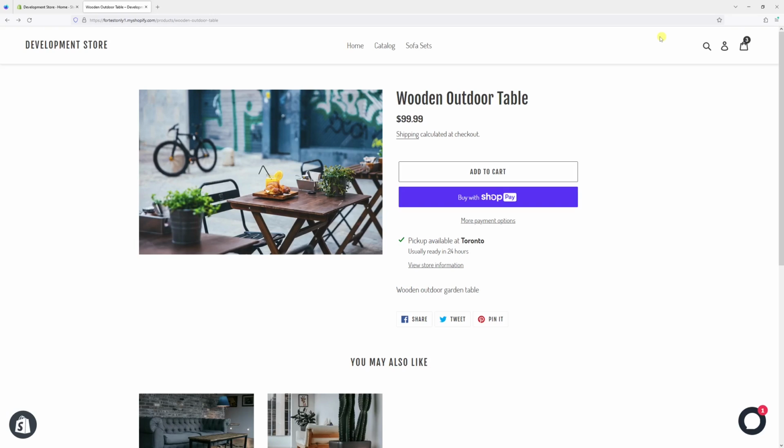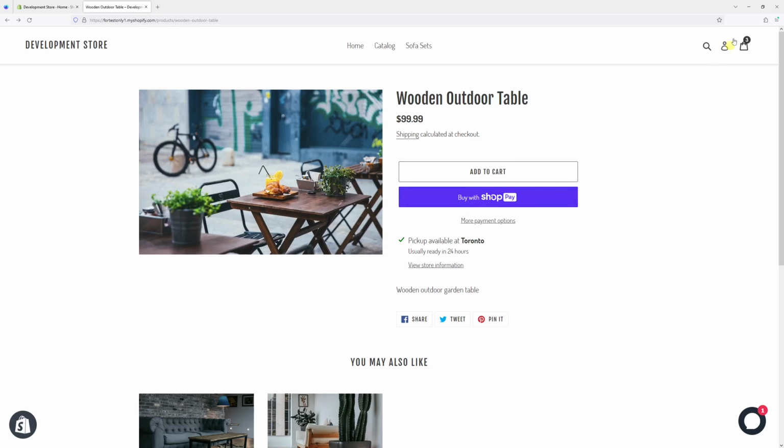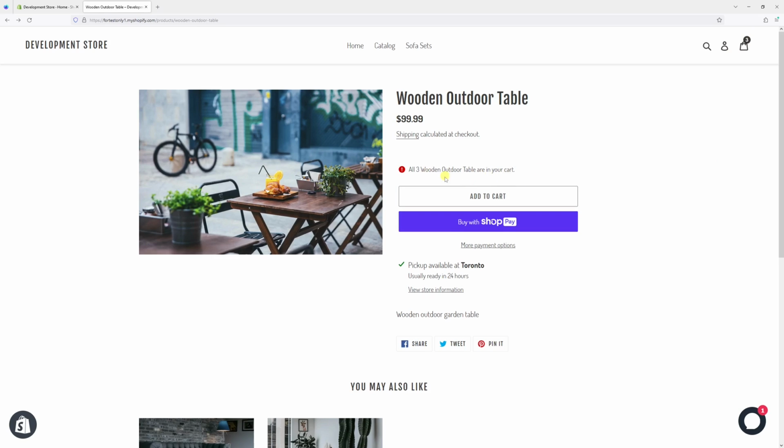In this Shopify tutorial, I will show you how you can continue selling the product even though the inventory has reached zero. For example, with this particular product, I have the inventory set to 3, and 3 of them were added to the cart. So if I were to add the fourth one, I'll get an error. All 3 wooden outdoor tables are in your cart.